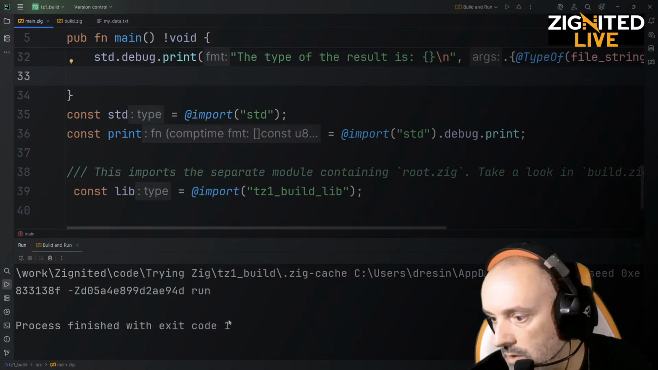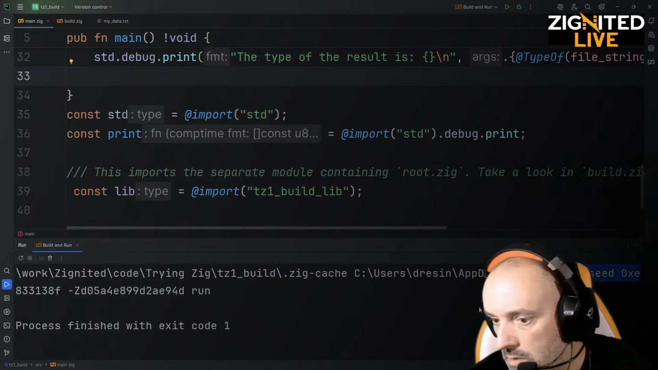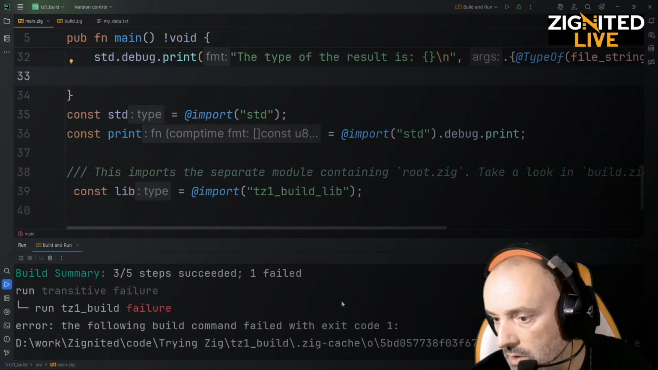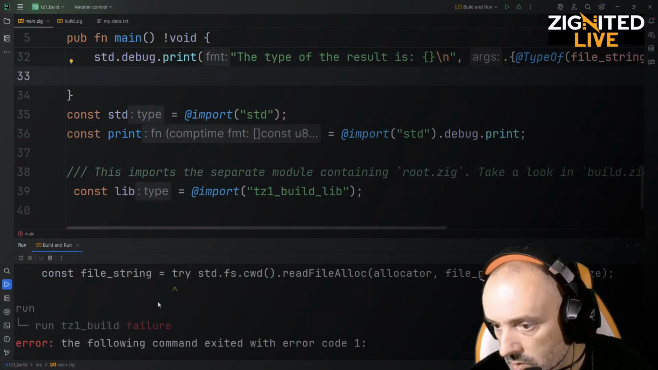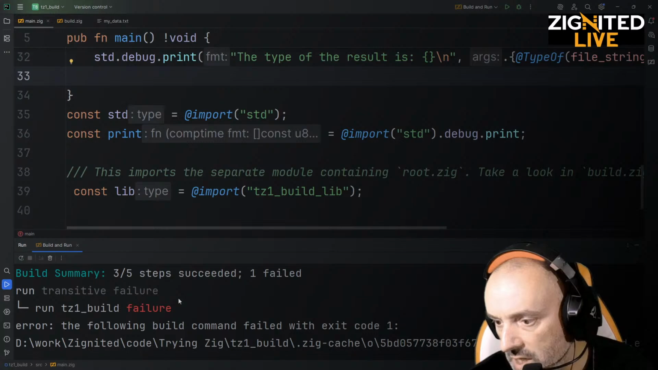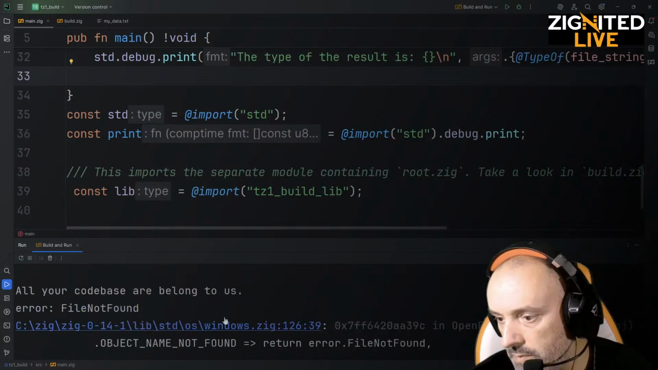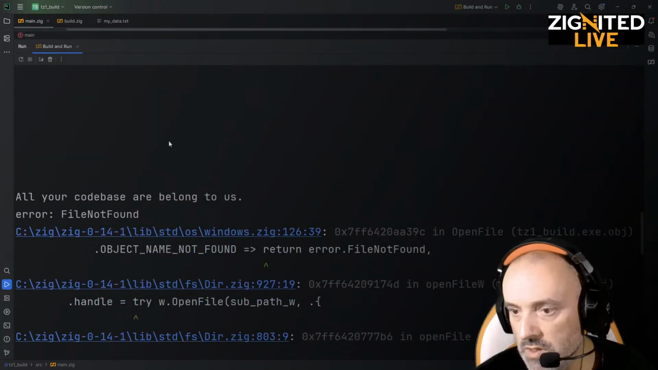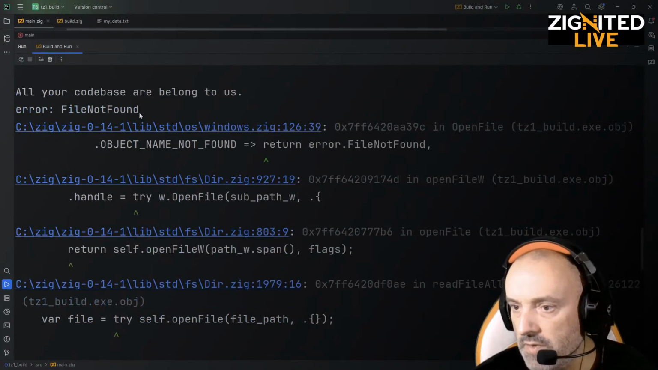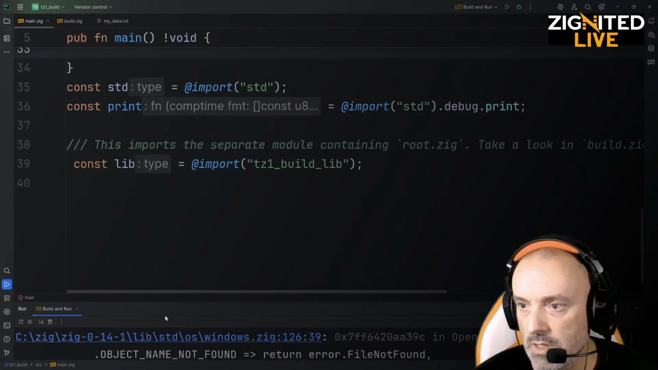And we have an error. Let's see if it's going to be helpful. Yeah, it doesn't tell me a lot. Here. So try. It says the following command exited with error code 1. One failed. The following build command failed with code 1. Okay, let's try to see the stack, and let me do it in this way. File not found. How come? My underscore data.txt. Let's see.